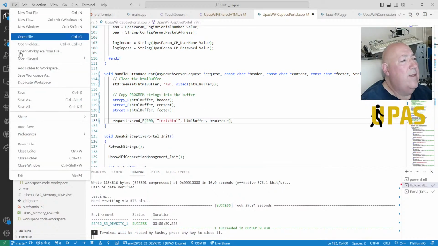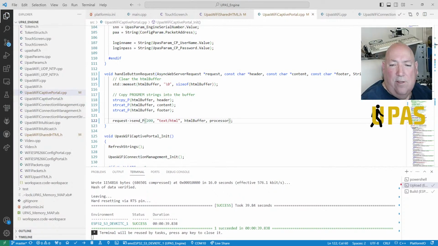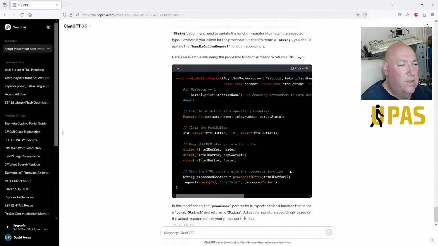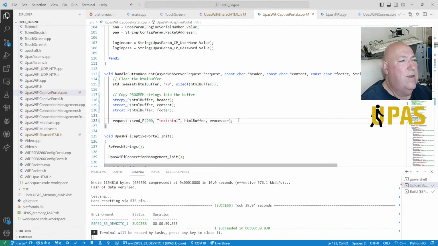Right, so that makes it reusable, does it? Just check on here. Processor string to HTML buffer. Send the HTML content with a process function. Yeah, it's doing something very clever there. Don't know what it's doing. Anyway, we don't want that. Yeah, so that should be okay for it. Rightio. Let's just try that out.